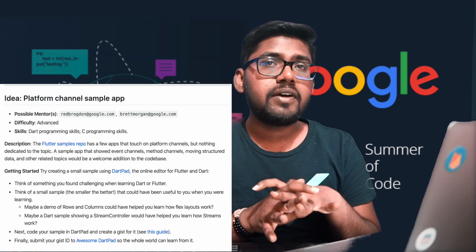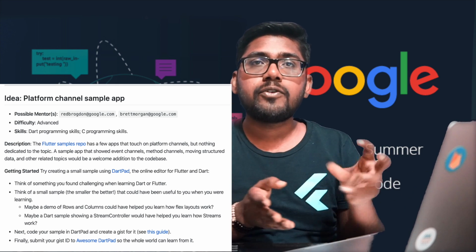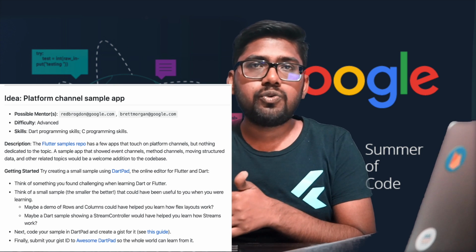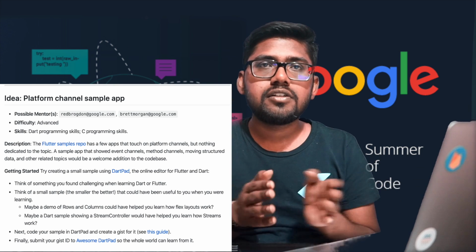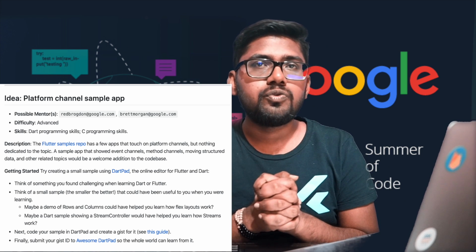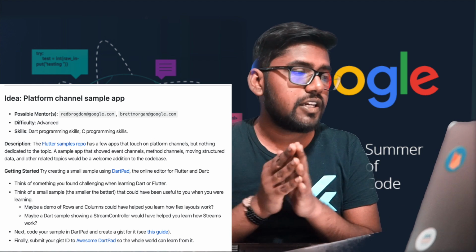So there is no sample app for testing, and similarly there is no sample app for platform channel. So what is platform channel? When your Flutter app wants to talk to native Android or native iOS, then you can use platform channels to talk to the operating system, I should say.